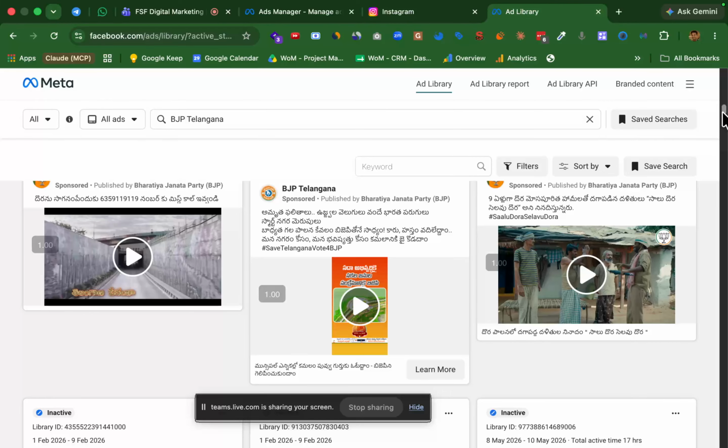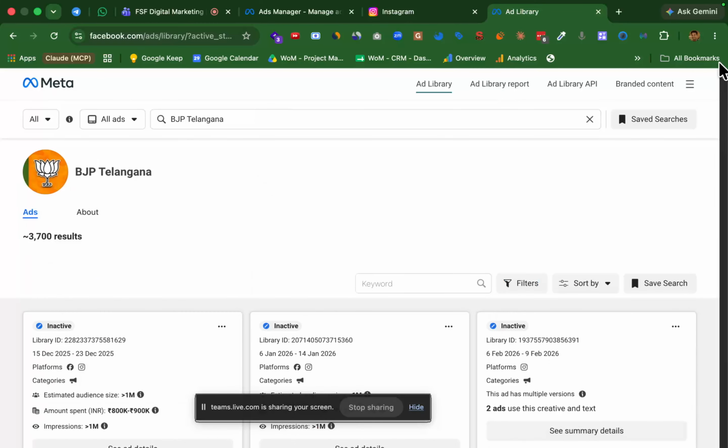Understand? So for references, you can go to the Facebook Ads Library, because these are all ads, right? They are spending money, so obviously at least we can expect some of them to be good ones, from which you can get some reference.